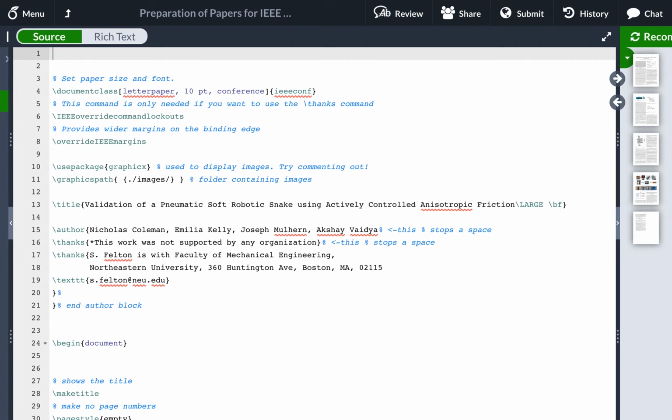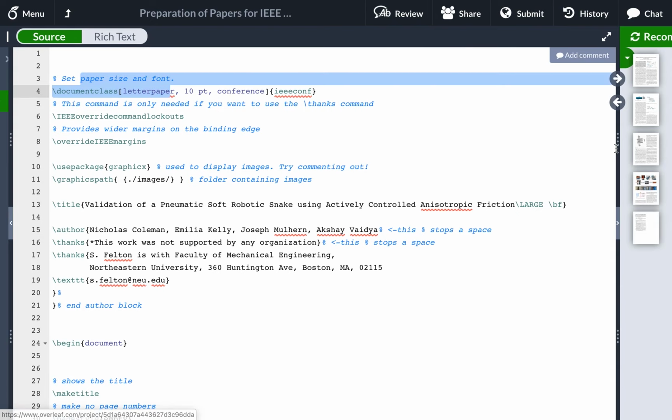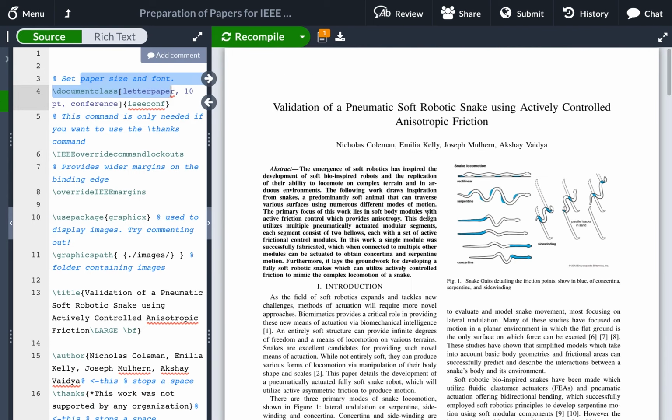Examples of these commands are on lines 3 and 4 here. We see that we tell it to use the IEEE conference document format, which gives it this nice 2-column format. It also tells it, when we give it a title command, to follow the title format that the IEEE conference papers use. Same with the abstract, introduction, all those fonts are taken care of for us.